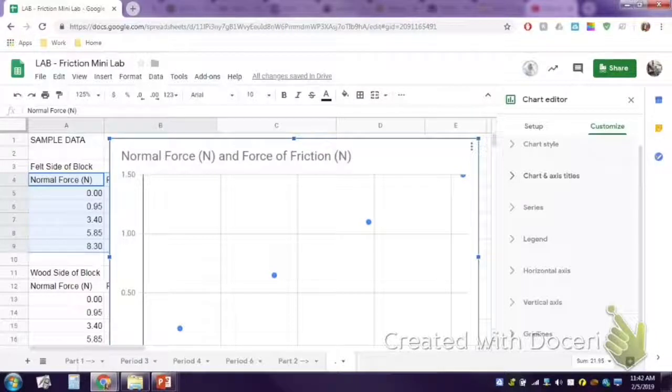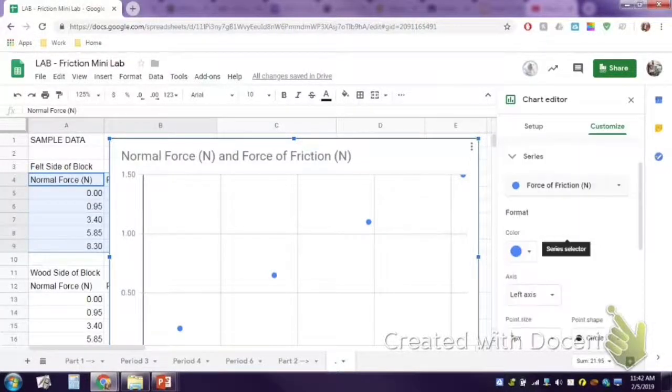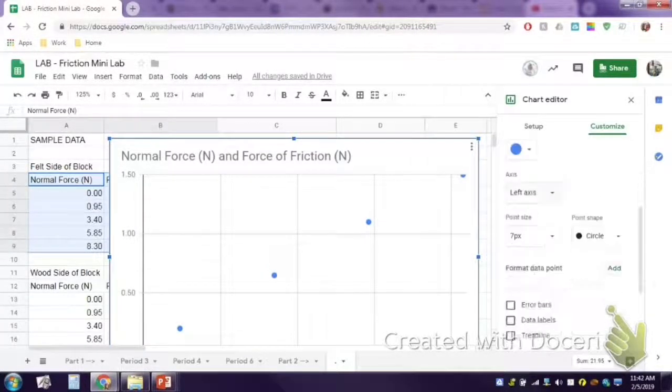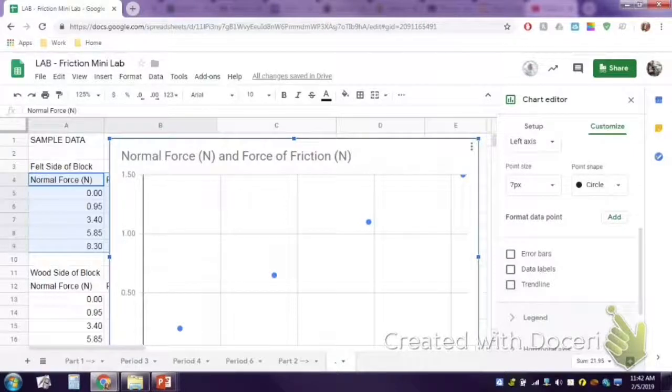Then you're going to go to Series. This is how you're going to get a trend line. And under Series, you're going to scroll down to the checkboxes, and you're going to click on Trend Line. That's going to give you a trend line.